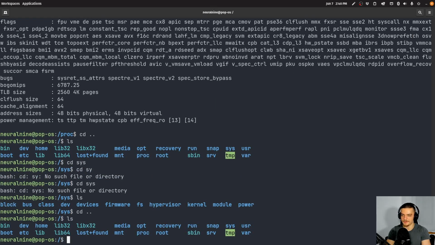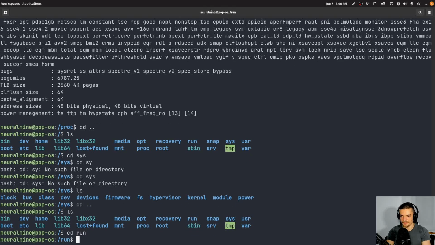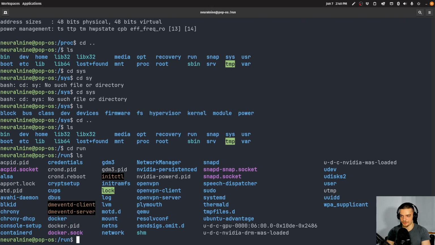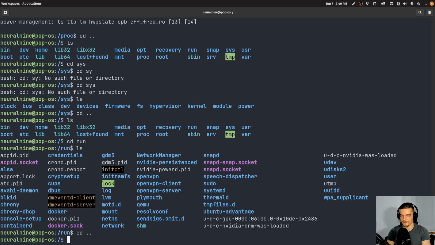Then we also have /run, as I mentioned. Run is essentially runtime information, state files for various system components. We have just data in there that's required during system runtime. This is why it's called run. So we can look into it, but I don't really have anything that I can show you here. So it's just system stuff again.